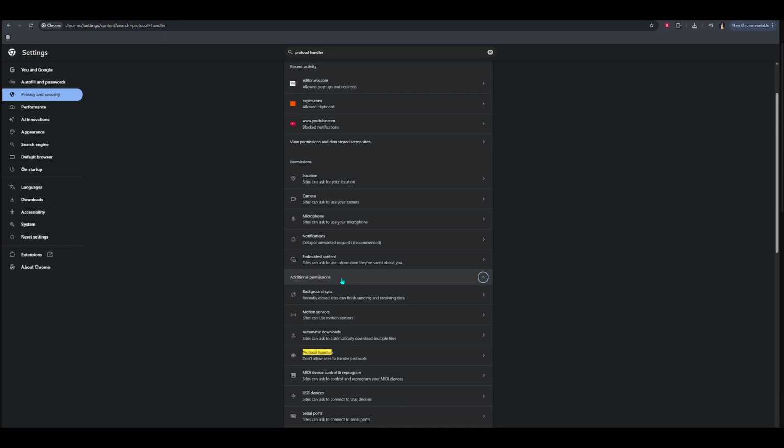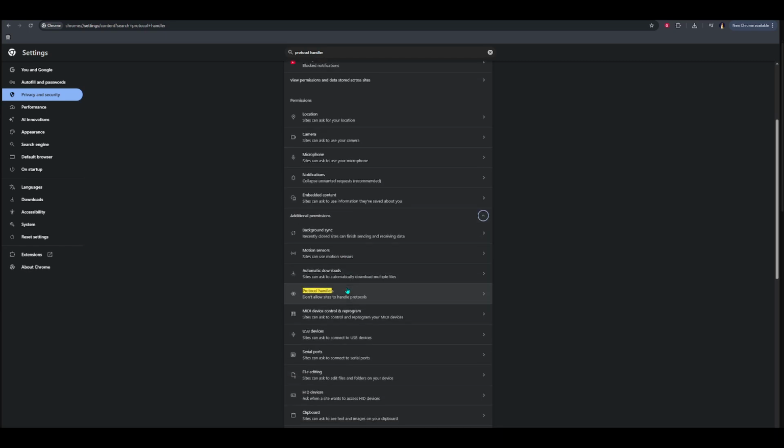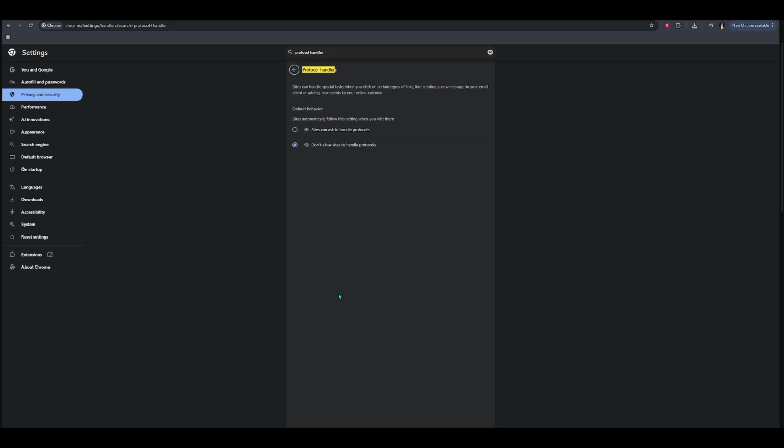This is the place that controls which websites are allowed to request permission to handle specific types of links, like email links that start with mailto. If you see that protocol handlers are disabled, that's the reason Gmail can't step in. Turn on the option that says Sites can ask to handle protocols.